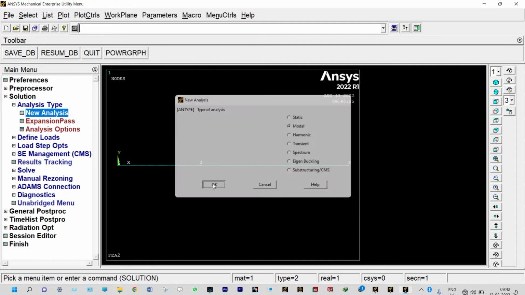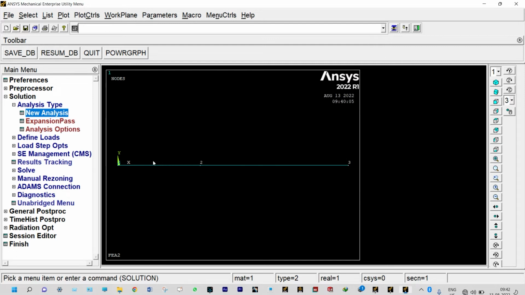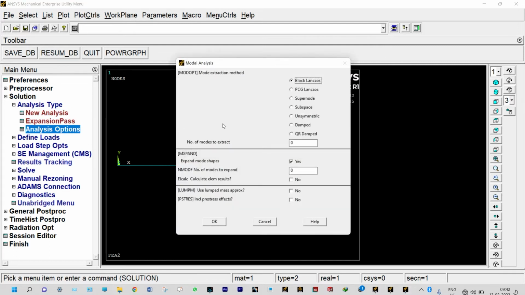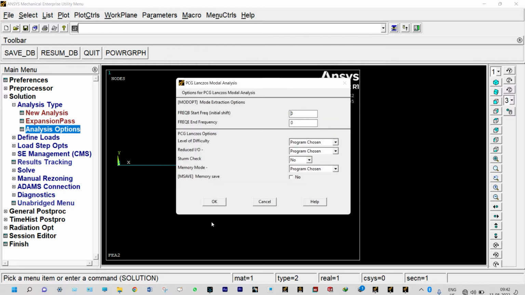So next to that we need to select analysis options, and default it is block Lanczos method. Here we are considering PCG Lanczos, and number of modes to extract equal to only 1, and we are expanding only one mode. Okay, next to that we are considering the default setup.